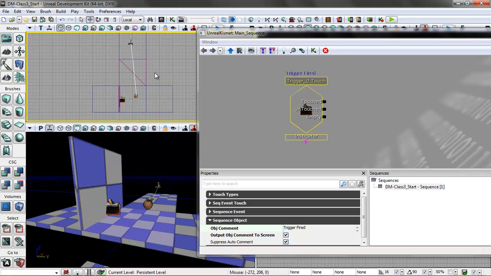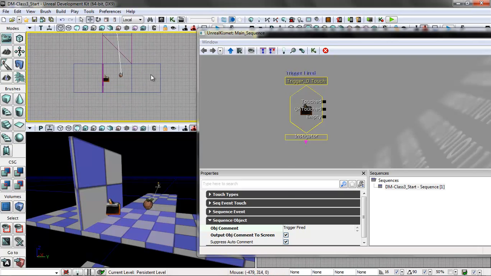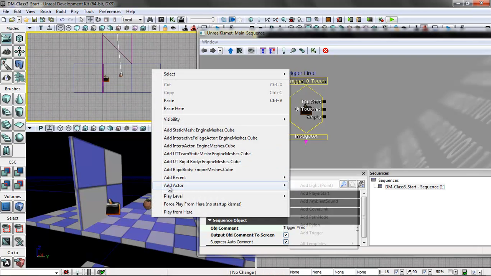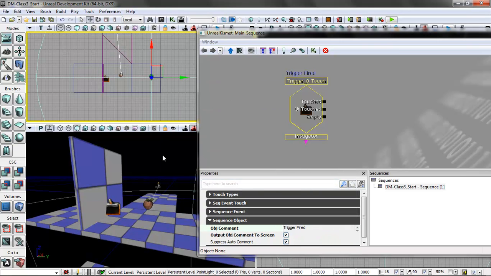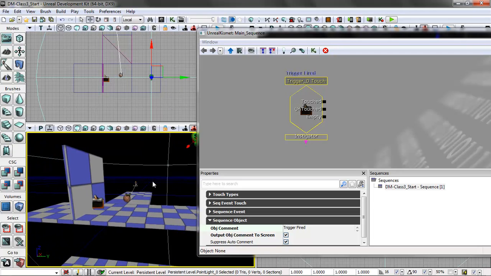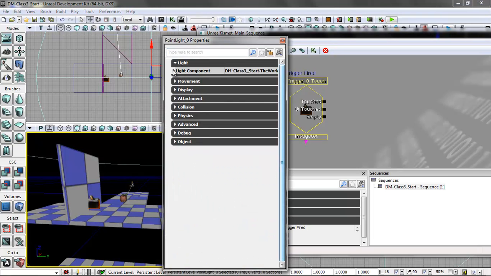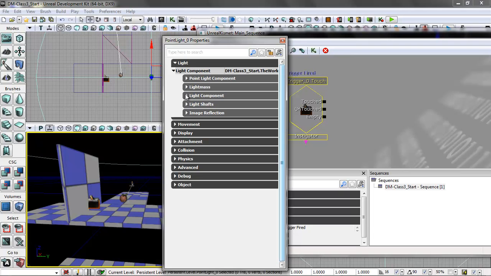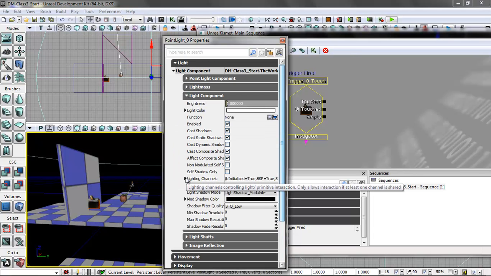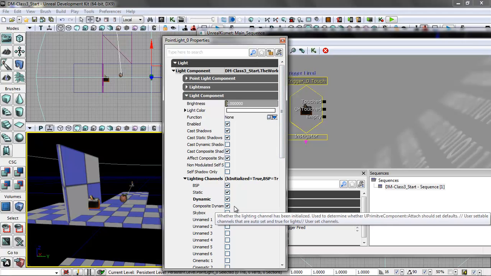So let me just relocate my light real quick, or just add another light. It's probably just easier. Add actor, point light, and let's just pull this up. And then the thing is this says S for static, so anything that moves is not going to get illuminated. So if I want this light to actually illuminate other things, I need to go into light component, light channel, and enable dynamic. And that's going to help it.